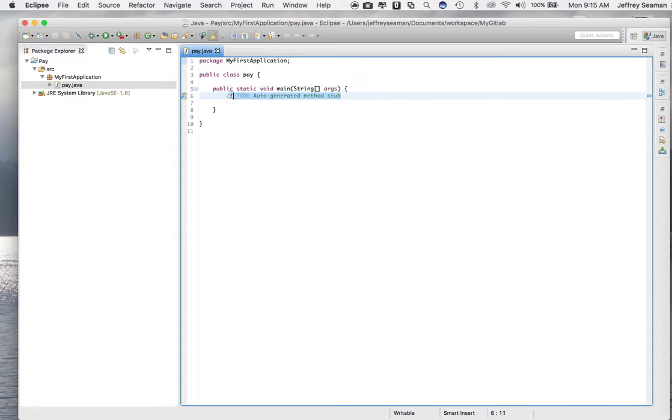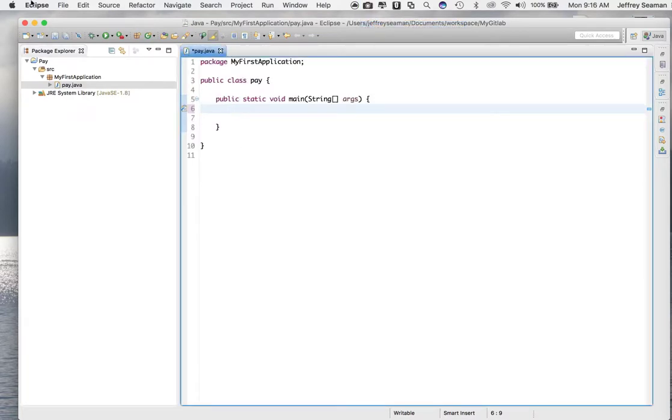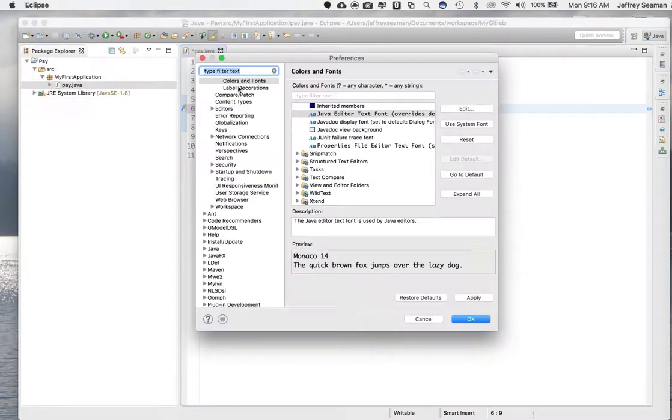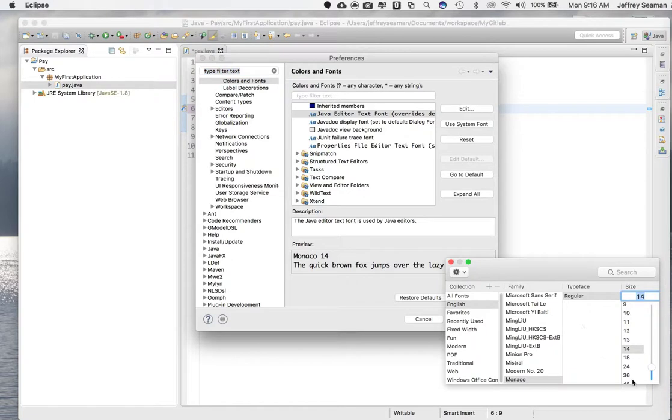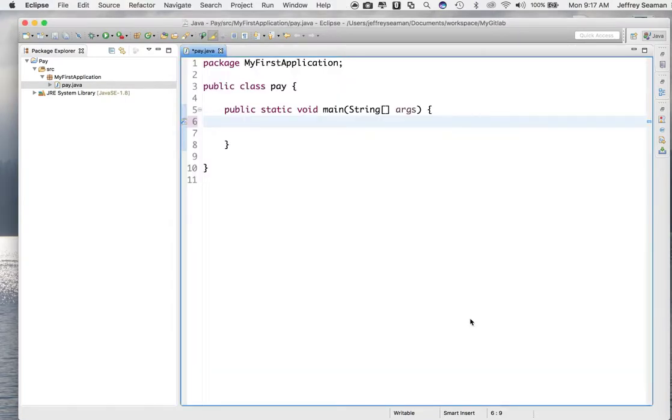I'm going to erase this right here. So hopefully you can see this. I'd love to make it bigger, so let me pause this and see if I can make this bigger. All right, so hopefully I've made it a little bit bigger. I made it a 14. So let's try at least 18. That way you can at least see what I'm doing here. All right, perfect, excellent.